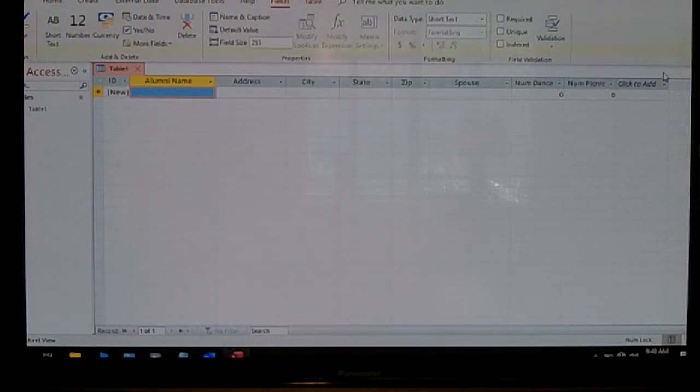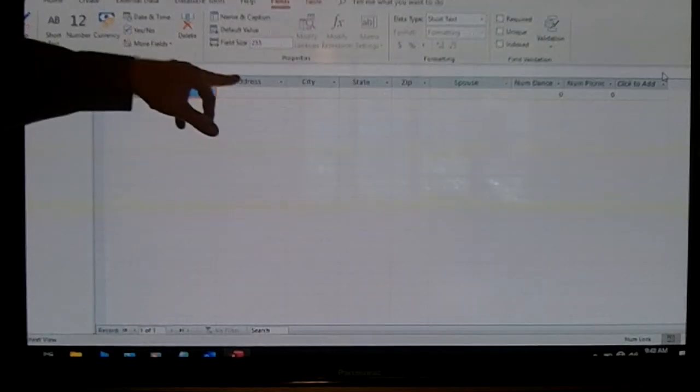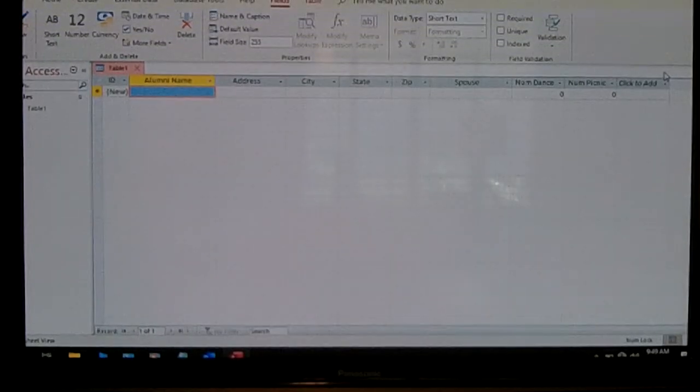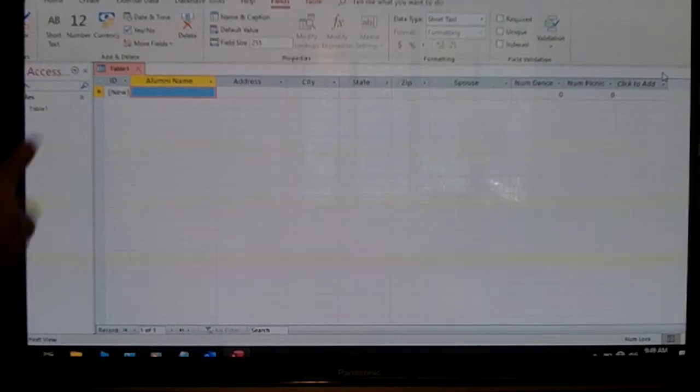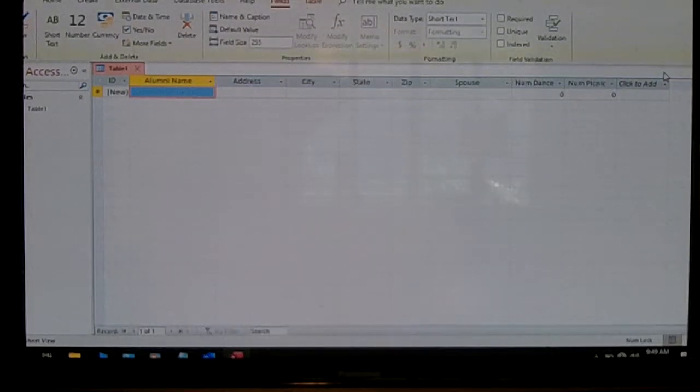So right here, if you get this initial setup on your table, where up here on the same row as ID you have your alumni name, address, city, state, zip, spouse, and number dance as a numeric and picnic as a numeric, you'll be in good shape. If somehow you mess one of them up, you can go back and add it again and then delete, and take care of it there. So that is how you set up. Once you get your table set up, you are ready to go through and start entering your names.